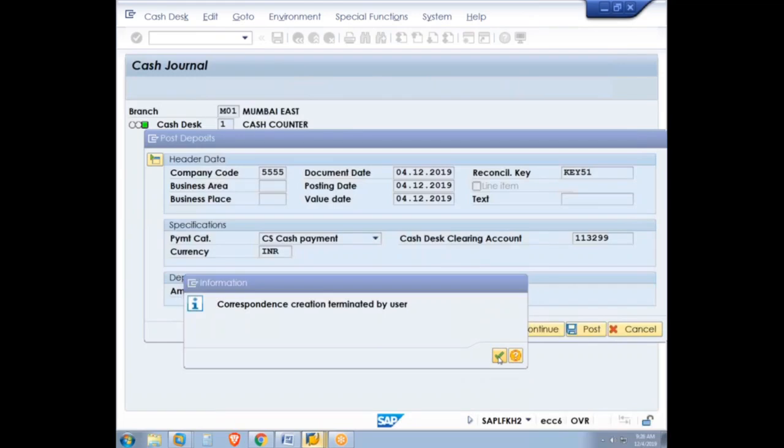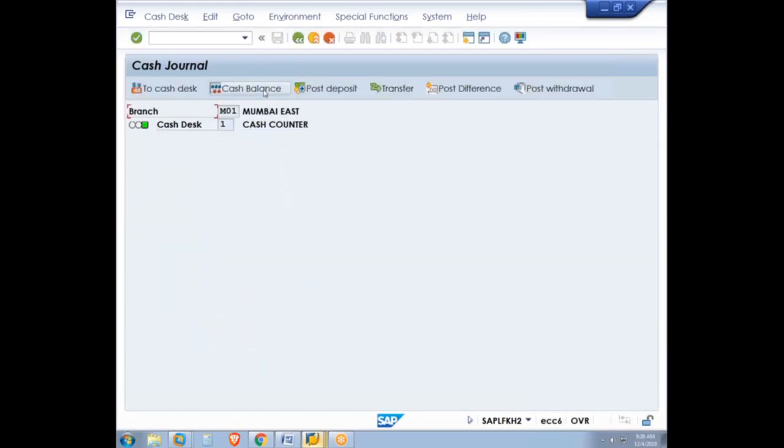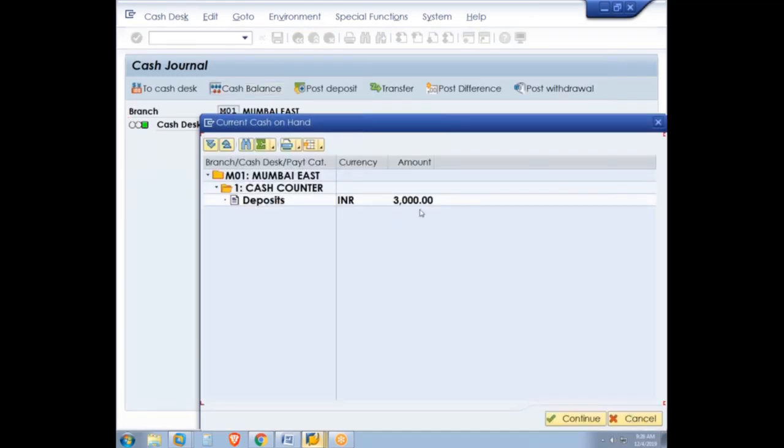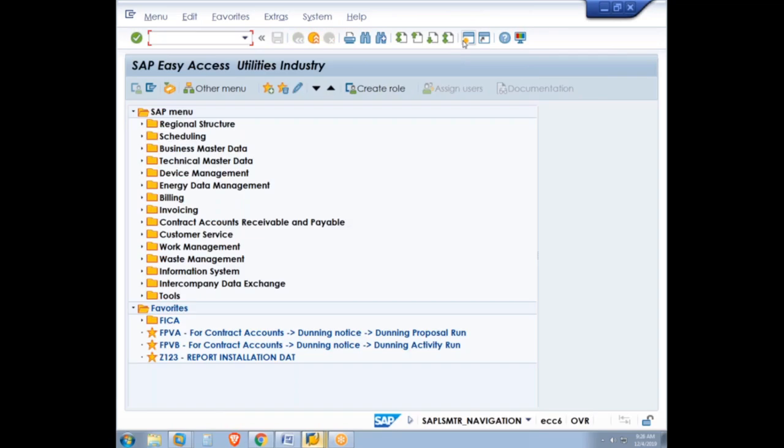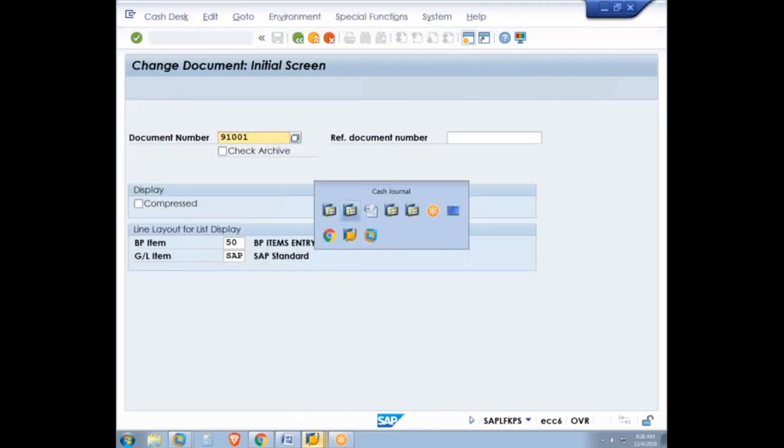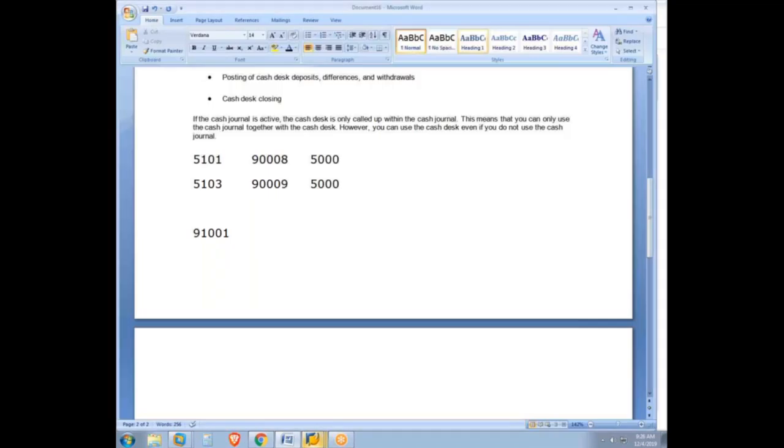Credit method. So now if you see the cash balance, it is saying there is 3,000 rupees available in the form of deposit. When the operation started, we have put 3,000 rupees. This is the amount what we have. Okay. Now let us see what is this document posting which it has done. Go to FPE2 and document number is 91001.